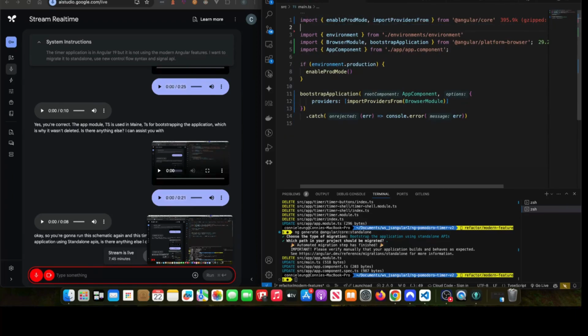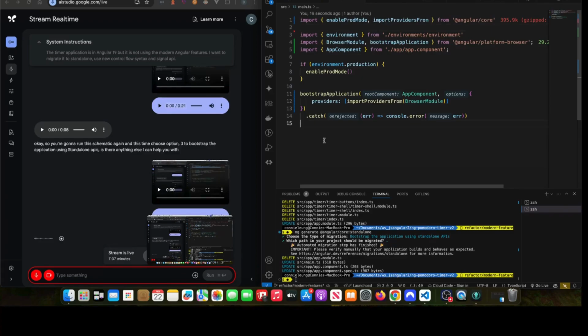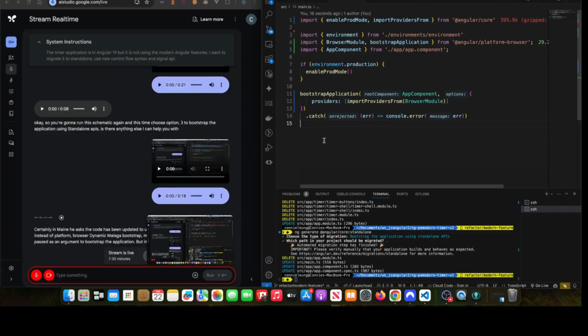Can you describe the changes in main.ts? Certainly, in main.ts, the code has been updated to use the bootstrapApplication function instead of platformBrowserDynamic().bootstrapModule. The app module is also no longer passed as an argument to bootstrap the application, but instead the root component is passed.